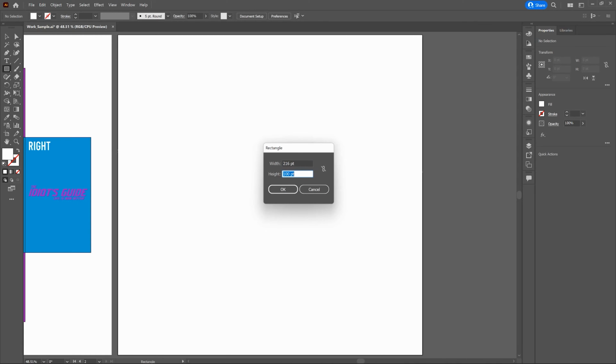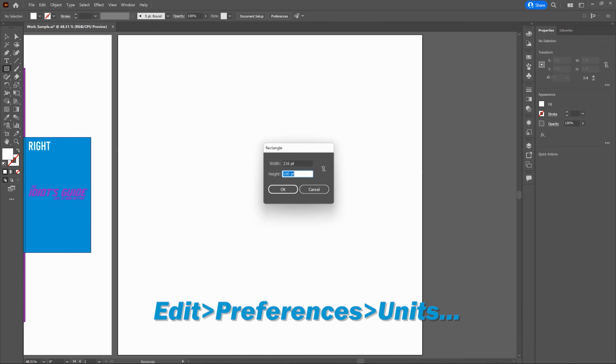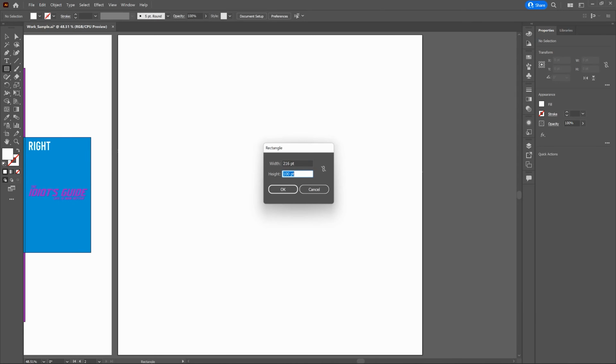Now, if you want to use inches as your default measurement, by all means, you can do that. All you need to do is go into your preferences menu and change it from there. All right, the next thing we're going to do is change our height to 5 inches. Again, we'll write in 5 inches. We'll tab off it, and you can see it changed it from 5 inches to 360 points. There's 72 points to an inch. You can do the math. Let's go ahead and click OK.